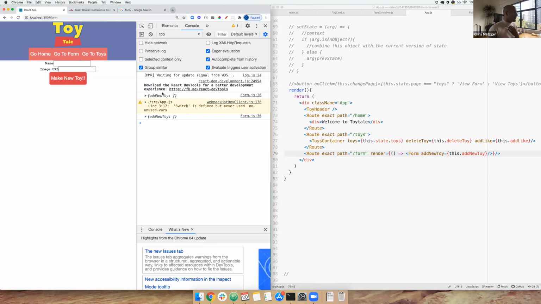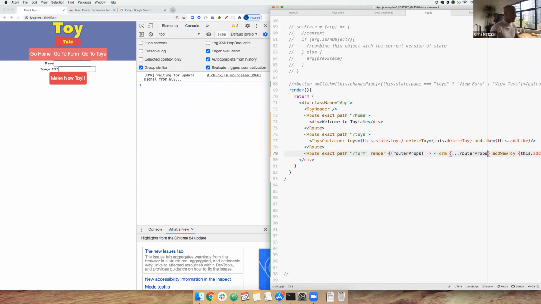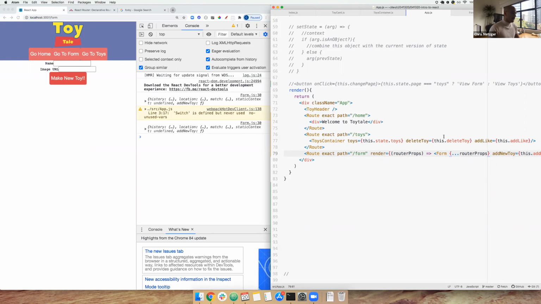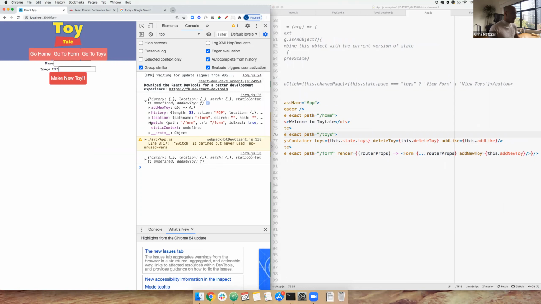So again, I'm confused because we should just see these things as props, but we don't. We have to add them in manually. I don't understand why. Router props go here, and then we need to add them. So I'll say router props, and I think it's just like this actually. There we go. And now I have access to history, location, and match.